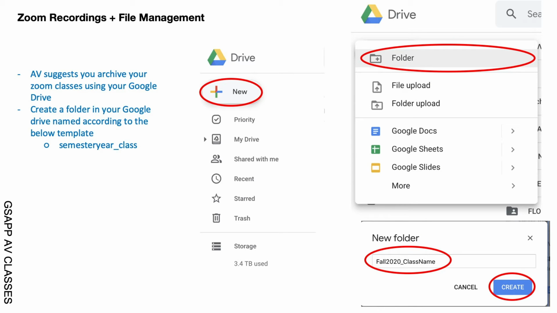So you can either upload them to the modules, but we really suggest that you start a Google Drive folder to archive all of your recordings. You all have access to Google Drive since you have Lionmail accounts through Columbia University. So if you need help figuring that out, please reach out to us. But we suggest that you create a folder labeled with this template, semester, year, and then underscore the name of your class. And that way you have all of your recordings safe and archived.